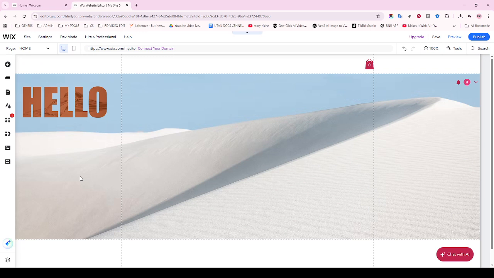Before we wrap up, it's crucial to save your changes. Look for the Save button at the top right of your screen and hit it to make sure all your hard work isn't lost. And finally, don't forget to publish your site. By clicking Publish, your updated site with its new LinkedIn feed will go live for the world to see.